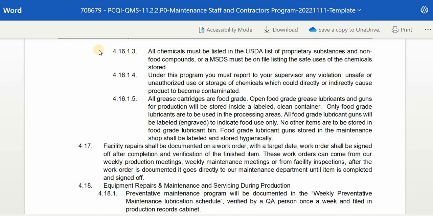All chemicals must be listed in the USDA list of proprietary substances and non-food compounds, or MSDS must be on file listing the safe uses of the chemicals stored. Under this program, you must report to your supervisor any violation, unsafe, or unauthorized use or storage of chemicals which could directly or indirectly cause product to become contaminated.